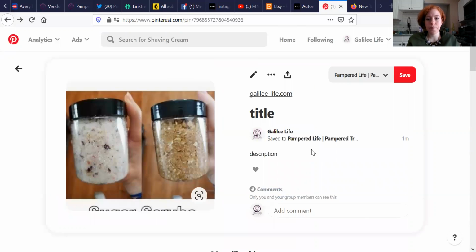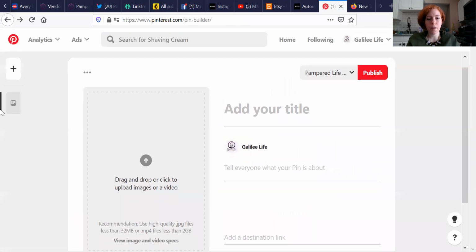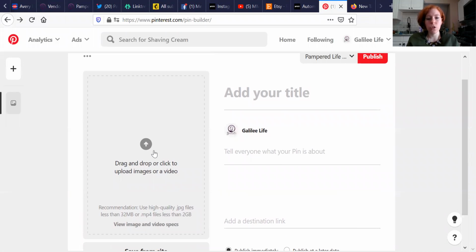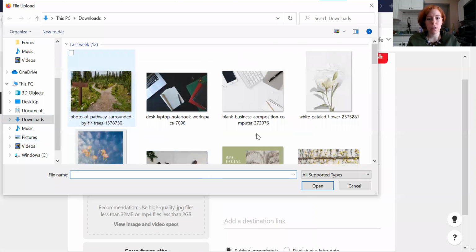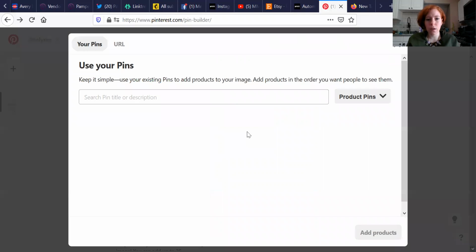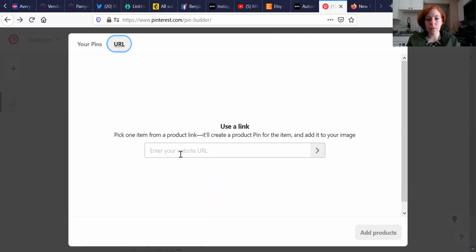So there's that. So you can X out of this. Okay, so now I'm going to show you how to create a pin as you drag and drop. So you can go here. I'm just going to take a picture I've recently downloaded and put it here. Looks like you could tag your product. So you can use a URL. So you can put that in there.